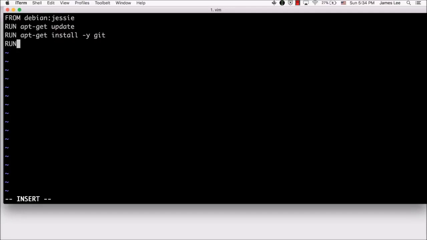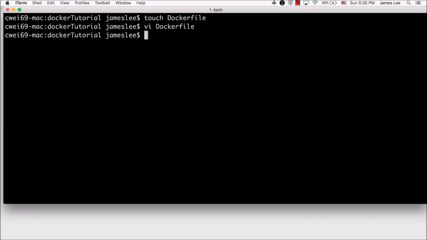Next, let's install Vim as well. Now we have our Dockerfile ready. Just save the file. It is time for us to start building the Docker image.